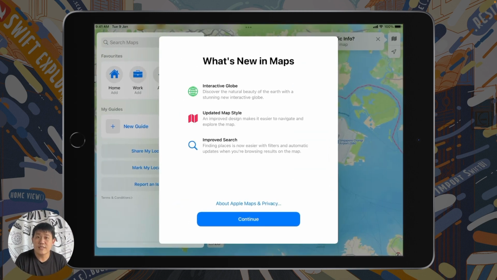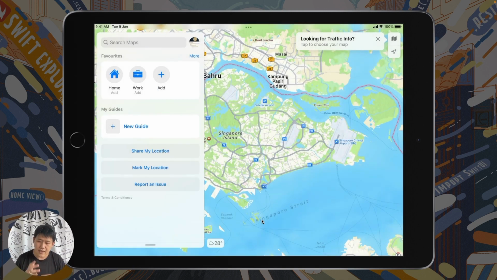When you first update your iOS or iPadOS, your system apps will tend to have these things that say, "What's new in this app?" It says, "Hey, what's new in Maps? An interactive globe, an updated map style, improved search." Fantastic. But you can't do anything until you dismiss this sheet. How do you dismiss the sheet? Well, there's a little Continue button down here. Just going to tap on it, and there we go.